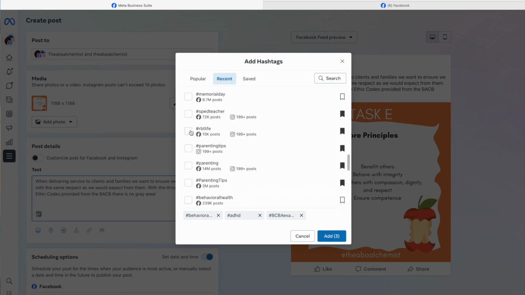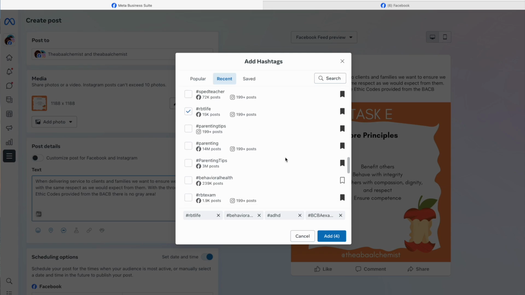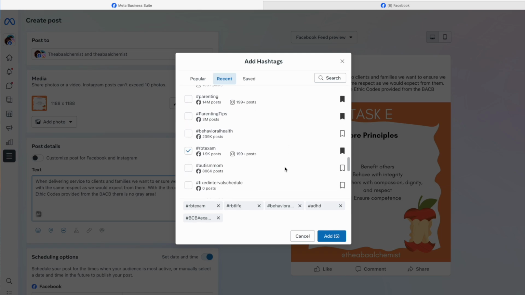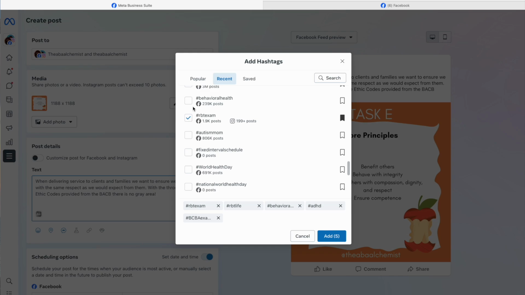Let's see, RBT life. A lot of people pursuing the RBT life want to learn more. They're probably going to search in the SEO for RBT life to get an idea of whether this is the career path for them. RBT exam, that's relevant. And again, I have data feedback on how trending this hashtag is for both Instagram and Facebook.